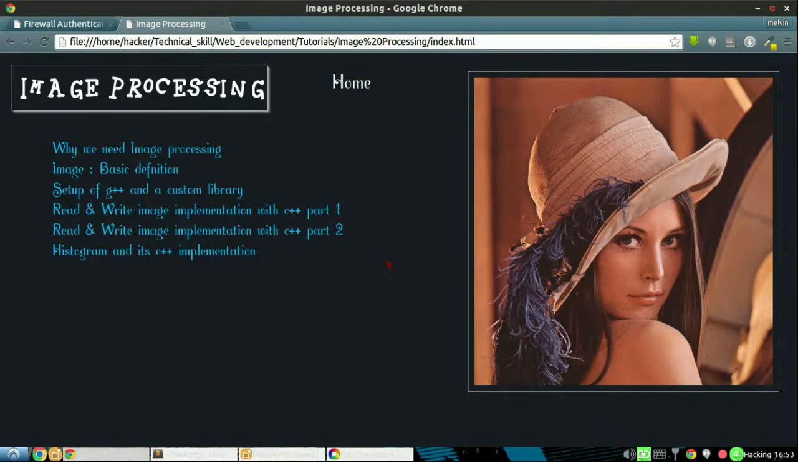So let's begin. I think today we're going to see what a histogram is and how we can implement a histogram with C++.